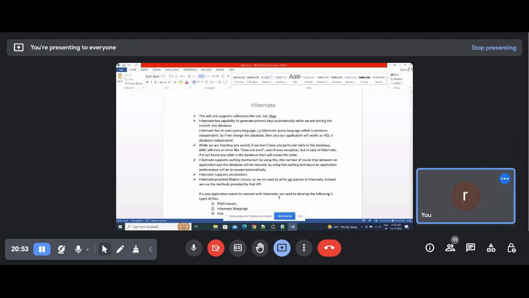And Hibernate also supports annotation based configuration. Till now we are doing XML based. I will show you both XML as well as annotation based. Hibernate supports annotations as well. And along with that, there is one more main thing, which is dialect.